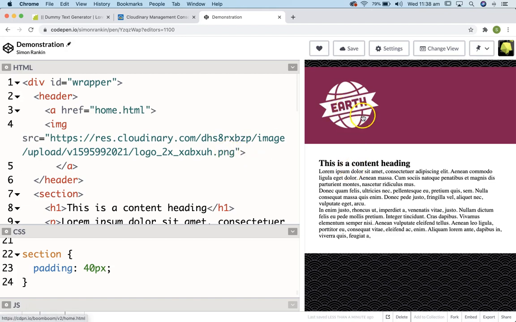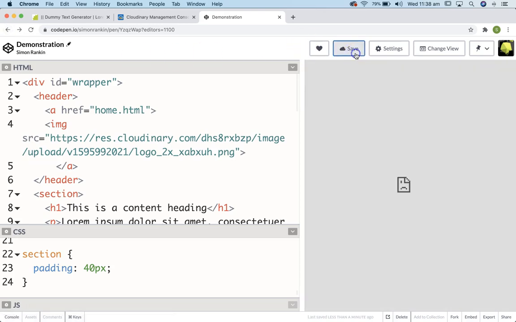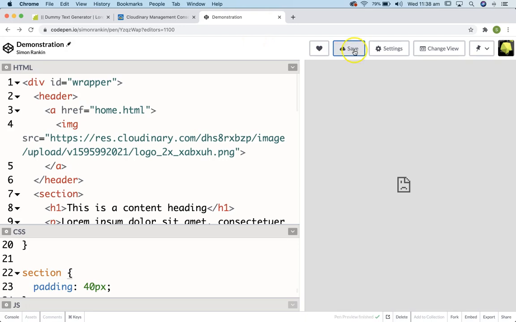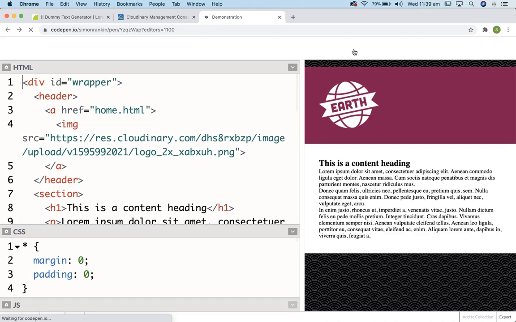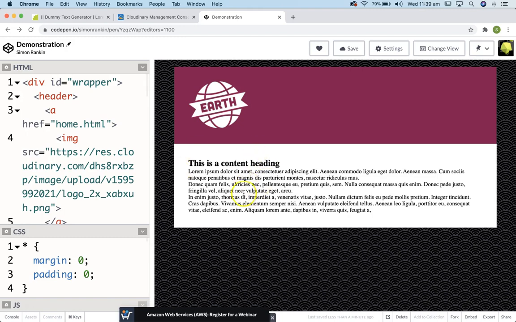Now if I roll over that image, you can see that that's become a link, and when I click on that, it will go to home.html. However, I don't have a home.html in this instance. Oops, let's save that. Alright, so I've set up a small little website here with some content, and the logo image that I'm using in the header here has now become a link back to the home page of that website.